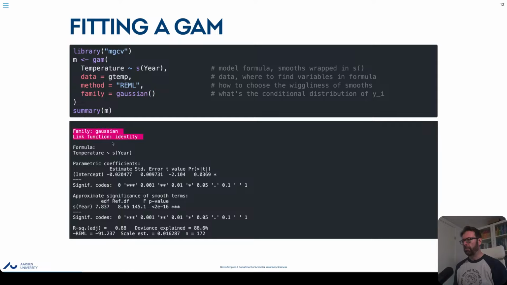We get some sort of information about what kind of model was fitted, and then we get information about the parametric coefficients. Like any model in R, the convention is that the intercept is included unless you explicitly remove it. So this model, even though we just had a smooth of year, includes an intercept, which we have some information about here. This is the estimated value of the intercept, its uncertainty, and then some statistics that are not particularly of interest here.